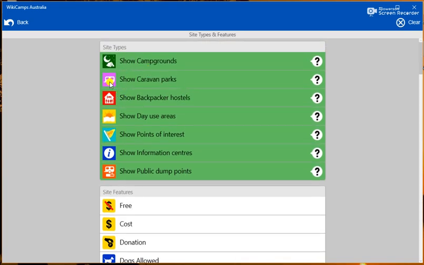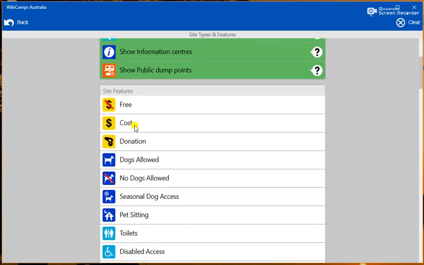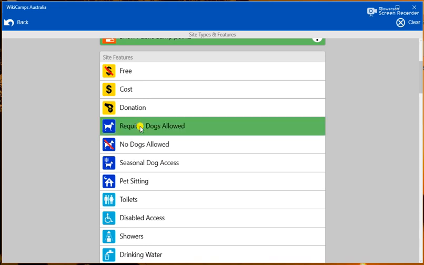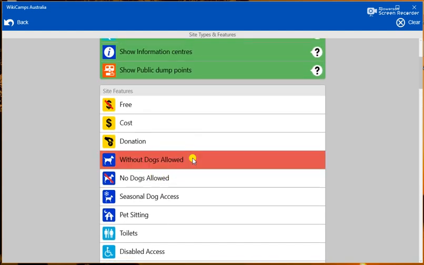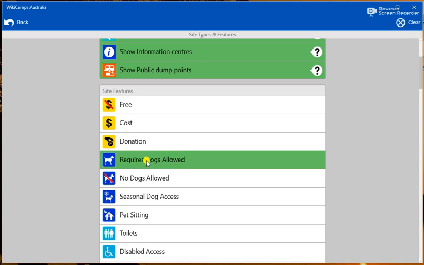Let's say I don't want to show caravan parks because I want the free ones. Click that and it'll go red. That means it won't show up. We won't click it for now, but you can click whatever you want there. I've got a dog, so I want to click dogs allowed. You'll see all the ones that have got dogs allowed. That means if there's no dogs allowed, it won't show up on the map. Alright? Oh no, you've got to click it red to make it not show. Green to show. Anyway, that's what I do.